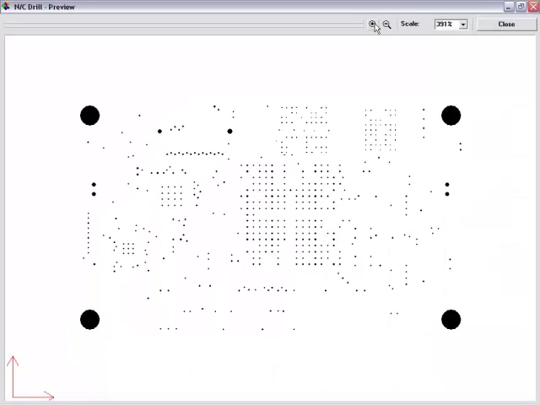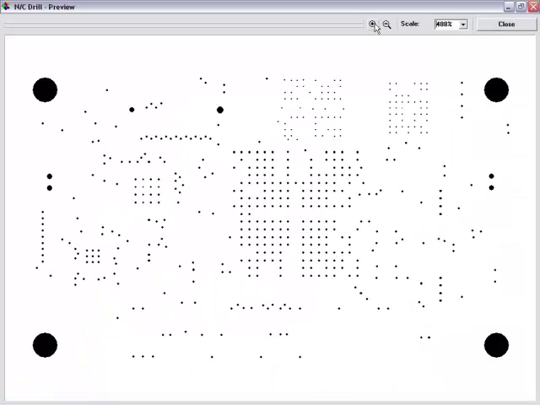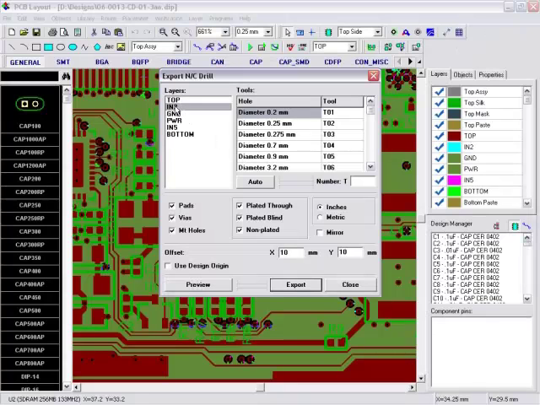The preview feature shows holes that will be exported. You can zoom just like for preview in Gerber exports. It is possible to export plated and non-plated holes separately if necessary.